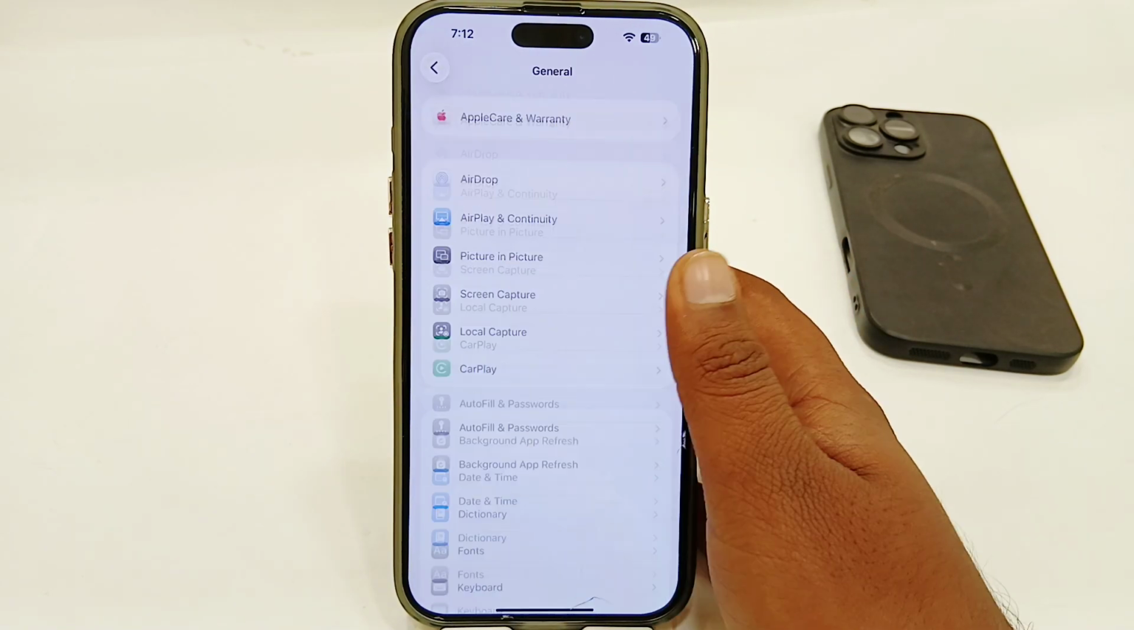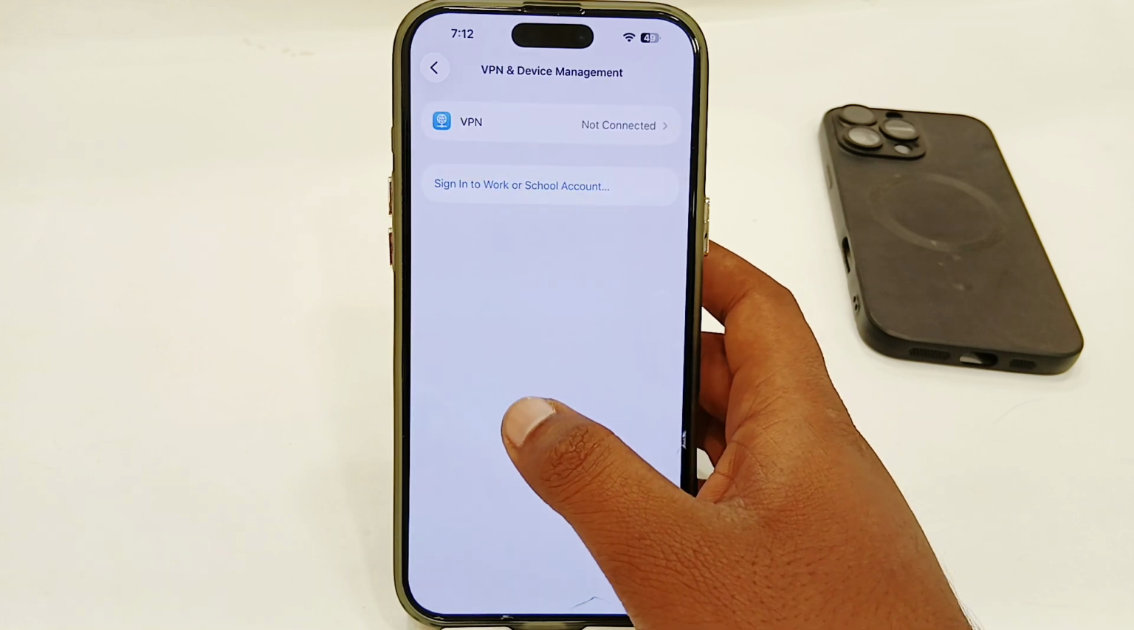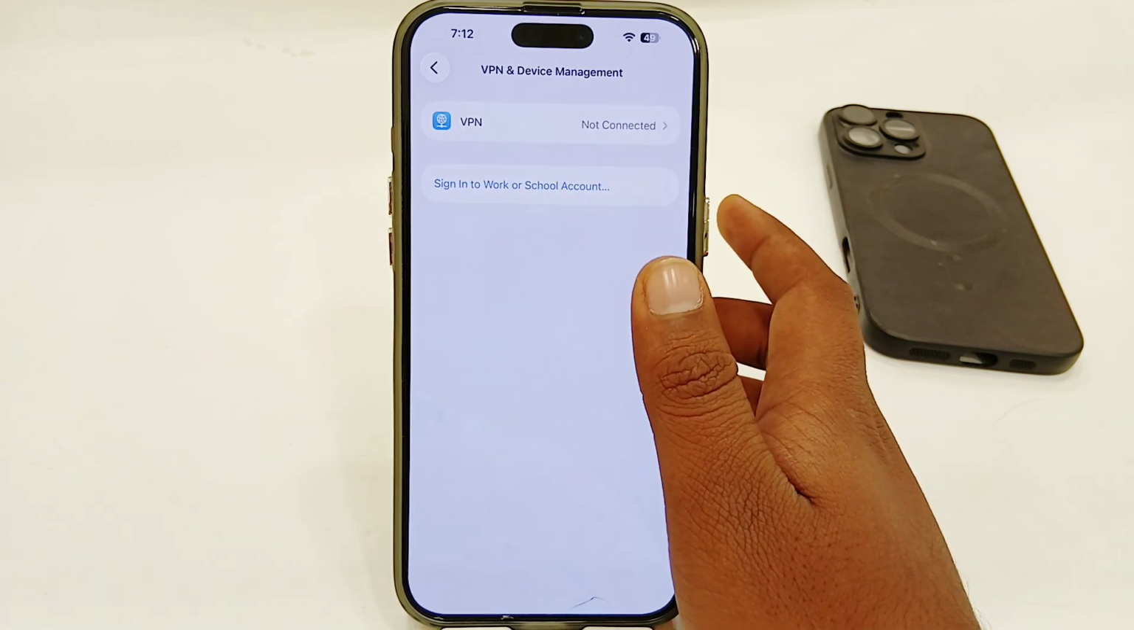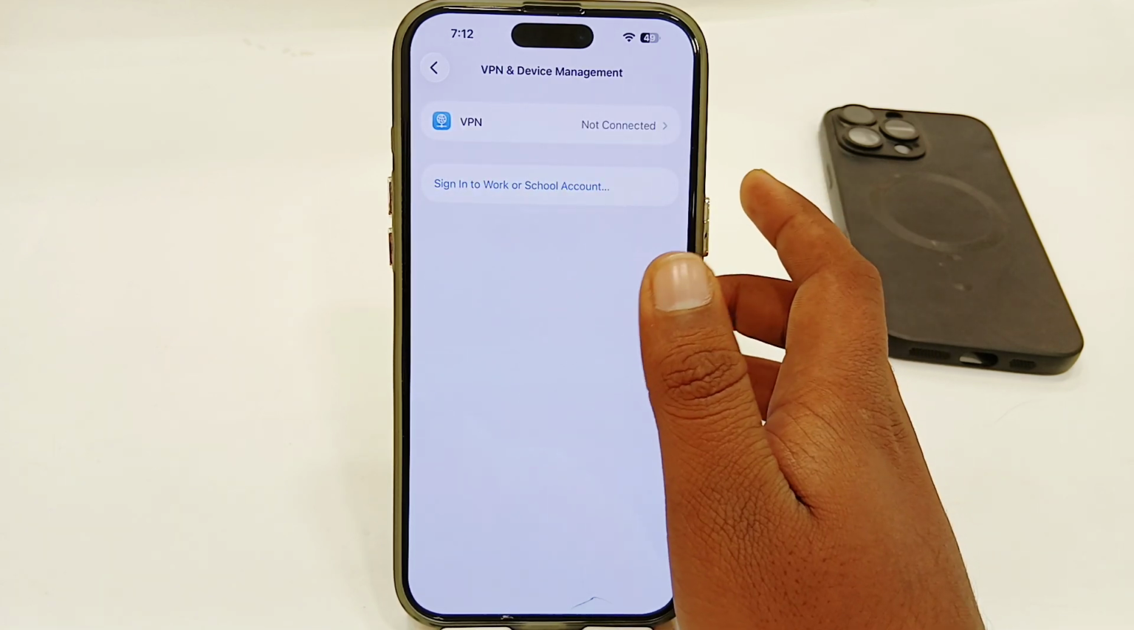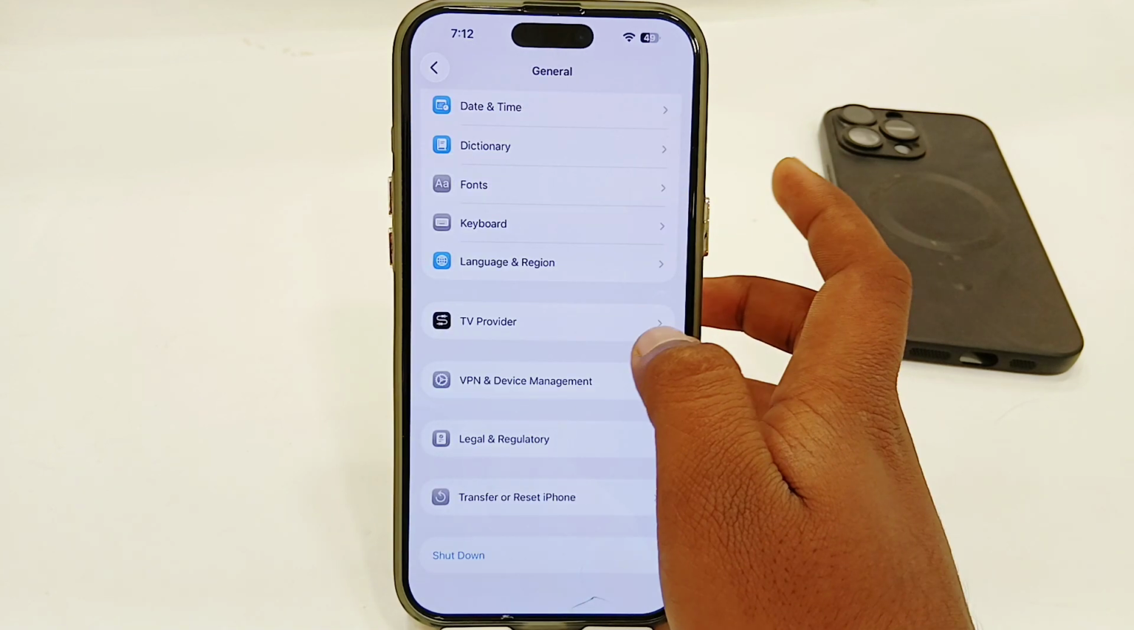Go to General, go for VPN and device management, and you have to make sure that your VPN is not connected. If you are connected to any VPN, try to disconnect from that, then go back from here.